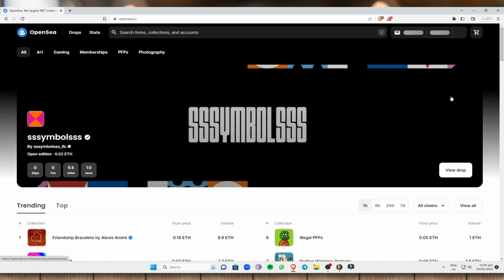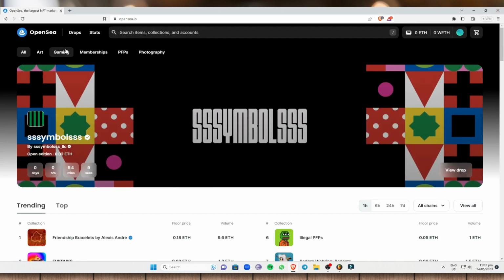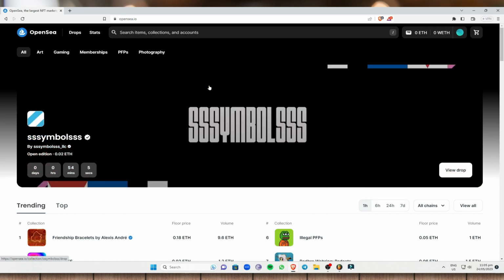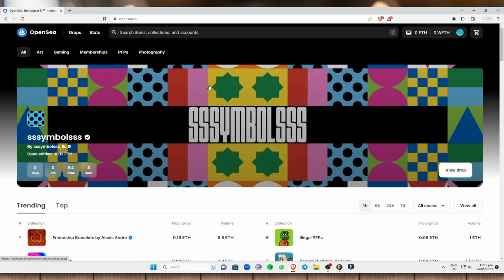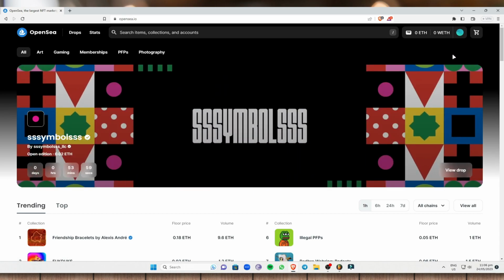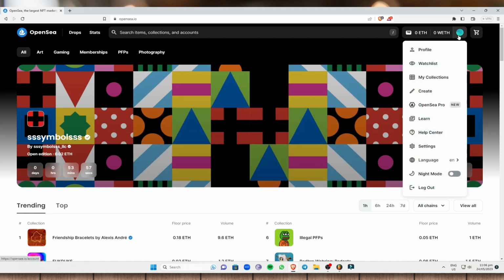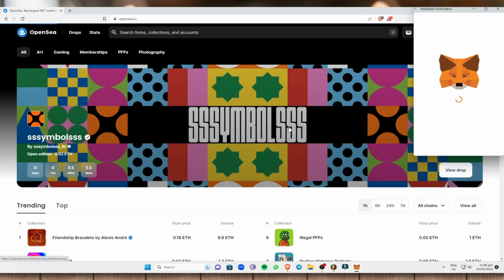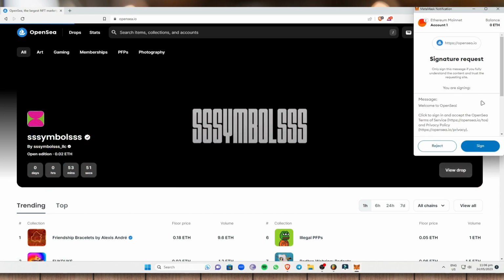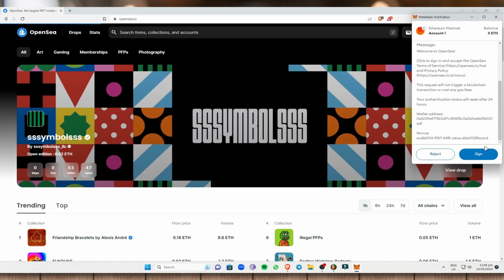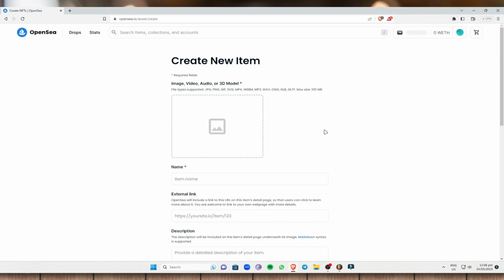So once I have done that, as you can see, I am now connected to my wallet and I can now use Opensea. Now first, we have to create an NFT. To create an NFT, all you have to do is go to the profile icon right here and head on to create right here. So once you have done that, just click on sign right here on the MetaMask notification. And it will lead you to creating an NFT.